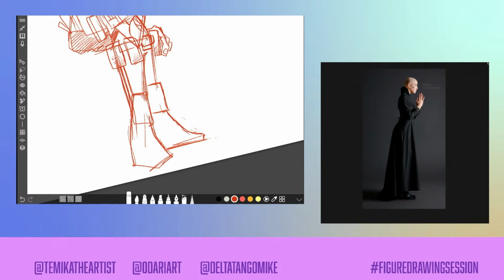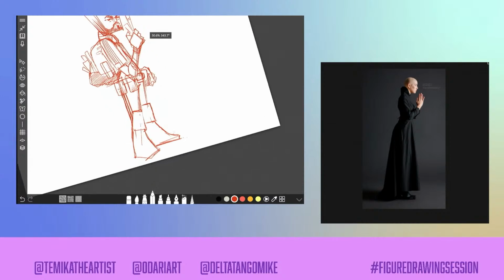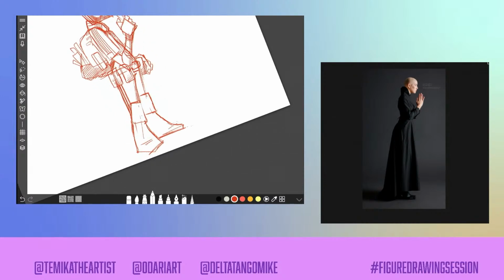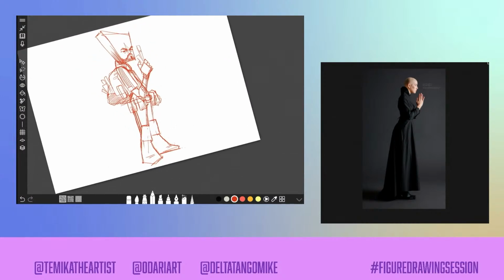But the pose did make me think about what I could do with that besides just drawing it the way it is. You got to give it your own flavor, your own talent. Make it yours. See what you can do with that.